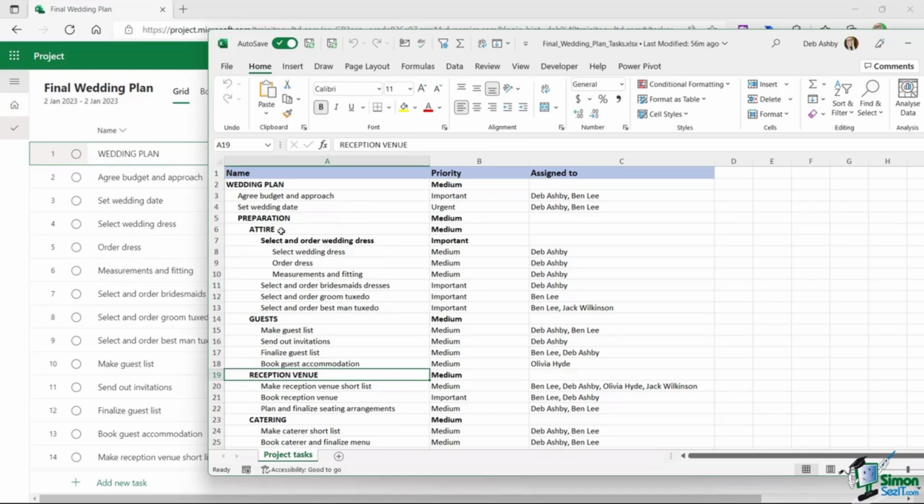Now I'm going to do that off camera, and I'm going to do it in exactly the same way that I added in the wedding plan. So join me back here in a couple of moments once I've done that.